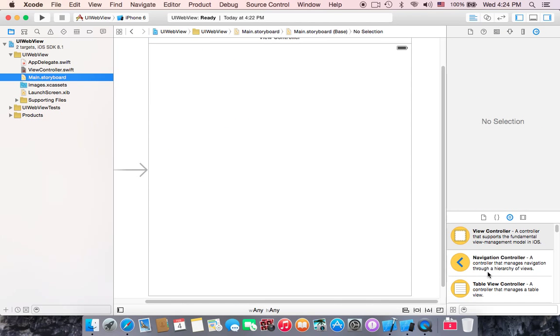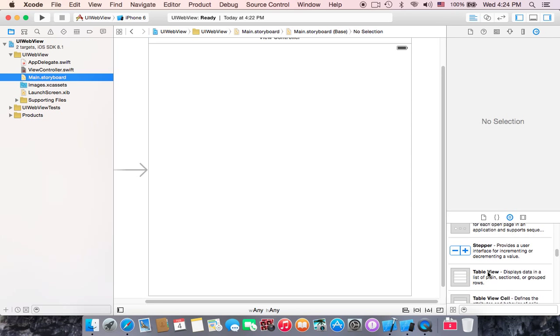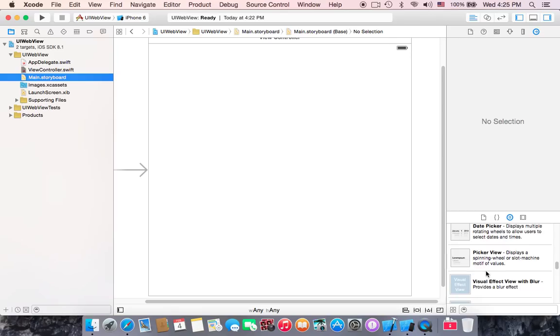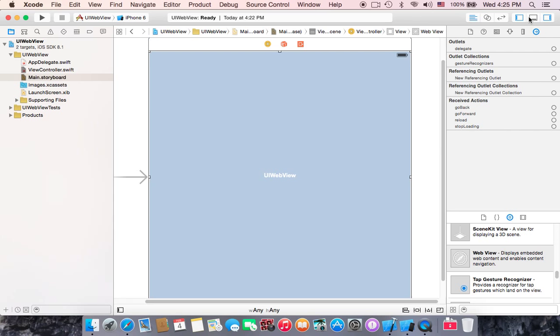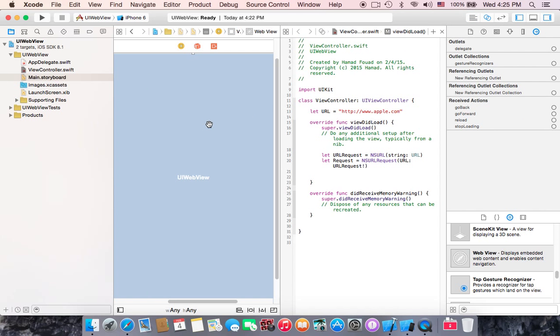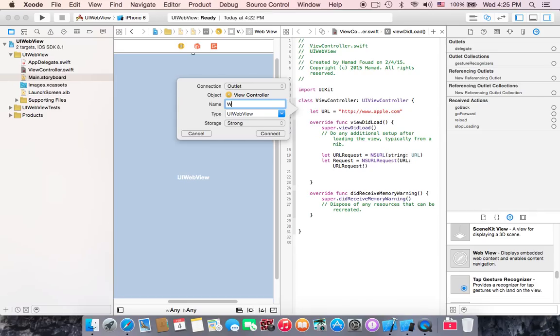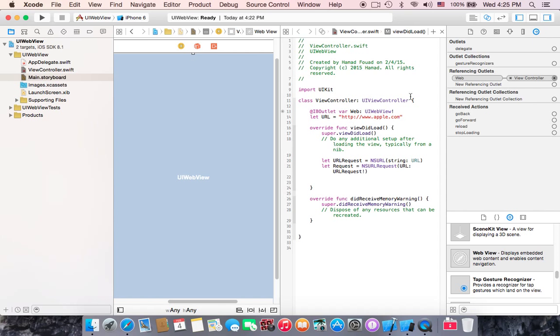So go to the storyboard, then search for web view, which is here. Drag it to the view controller and place it here. Then let's create an IBOutlet. Click and hit control and drag to the view controller class and release. Name it web, only web. The type will be UIWebView. The connection will be outlet, strong connection.